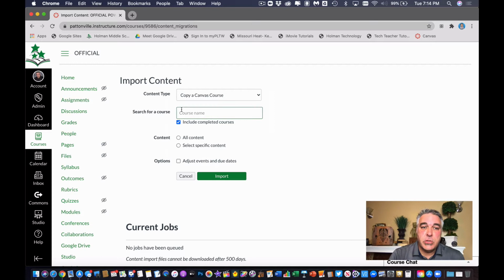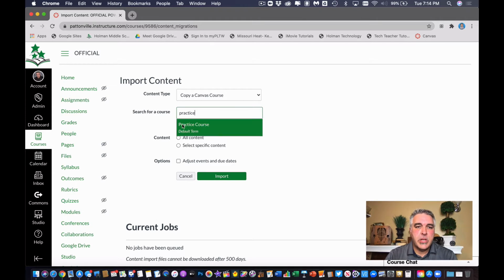Now it asks me to search for a course. When I click here and search, it'll probably show you all of the names of the courses that you have available, including all of your PowerSchool courses. But at the very bottom of that list is where you're going to find your sandboxes. Mine was called Practice Course. So I'm going to search and make sure, yep, there it is, Practice Course. That's the official name of that course.